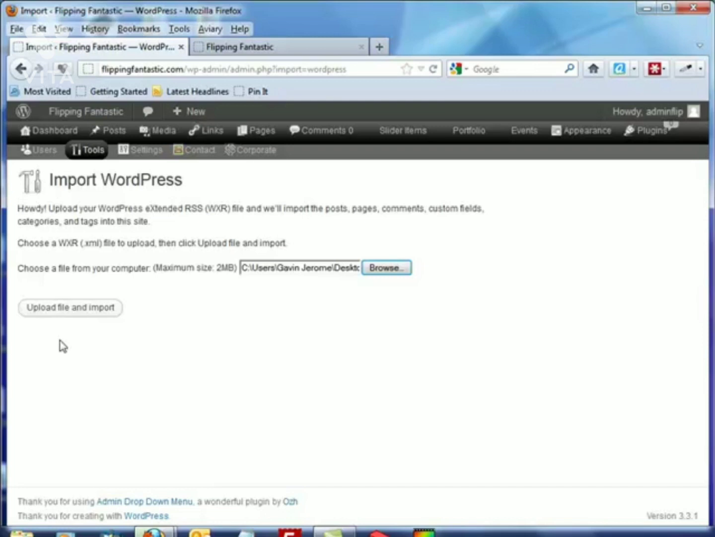Make sure you click the checkbox that says download any attachments and click the button. It will upload it. It'll give you a little message that says all done, have fun. That's the WordPress importer, number 3 on our list. Money saved is money earned in my book.